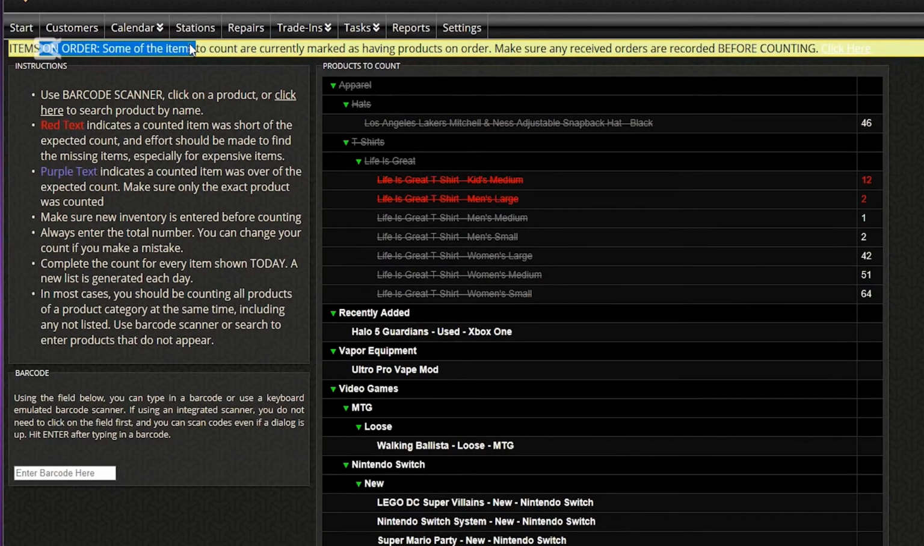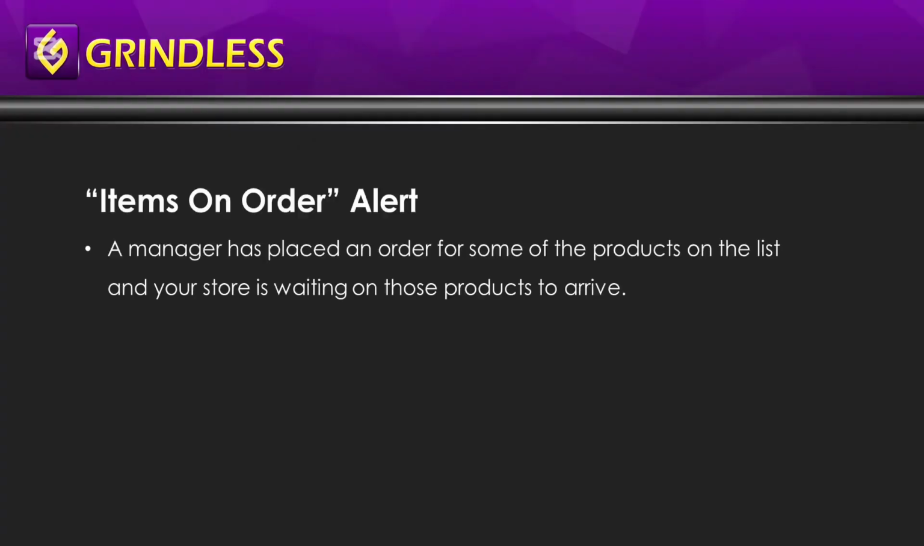Notice at the top of the screen that there is a message stating that some of the items to be counted are currently marked as having products on order. This means that a manager has placed an order for some of the products found on the list, and your store is currently waiting on those products to arrive.